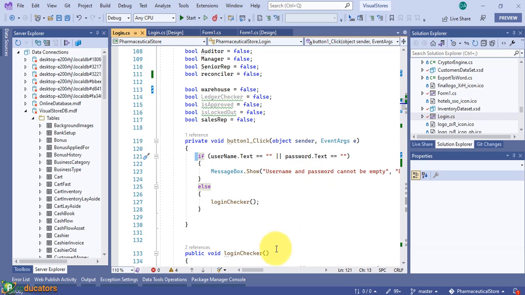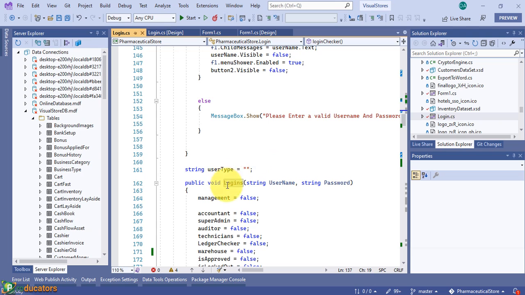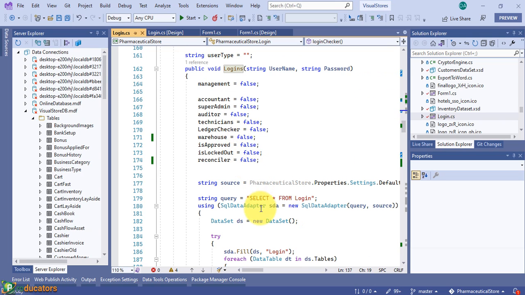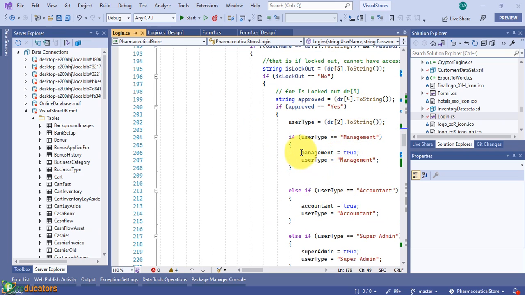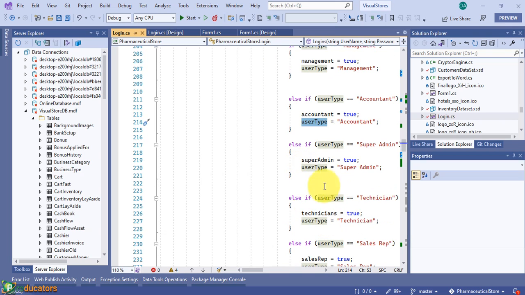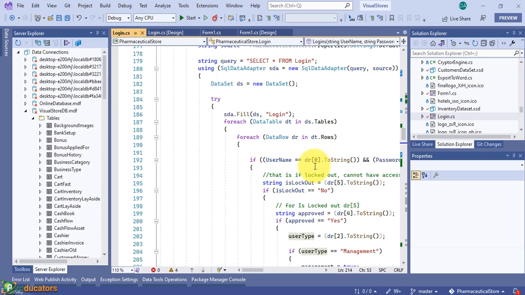Okay, so if the user is this, the password is this. And the message box says your password cannot be empty. Then login checkout will check from the database if the account is valid in terms of logins. And with these logins, come to this login page and check. We're using ADO.NET for this: select from login and all that, and if it's valid, you set the management to be true, or you set the accountant to be true, admin to be true. You can add as many users as possible. Okay, so you walk through the code and get the results.